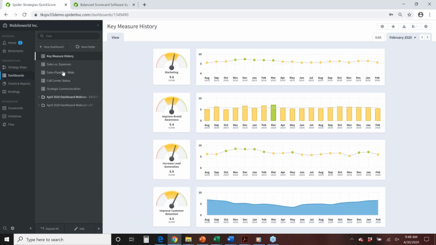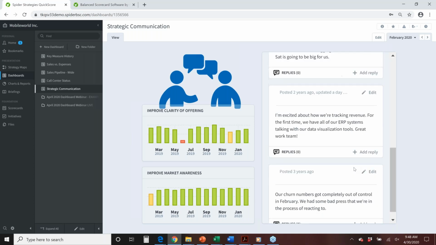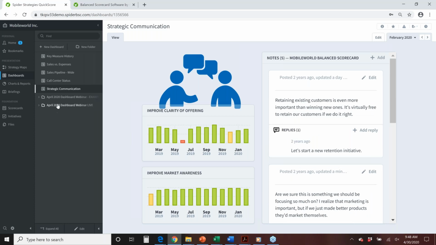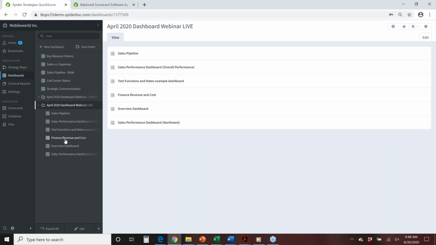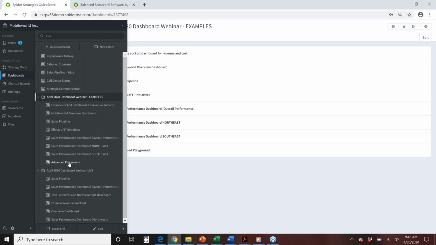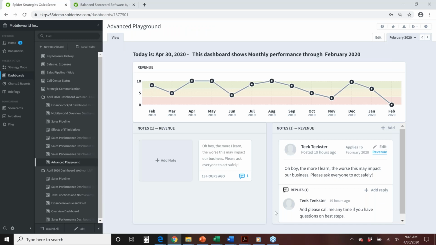So if you can bear with me and let me just navigate back to my scorecards area here. I showed you the strategic communications one, which I think is a good representation of bringing together a variety of graphics and information, and then again, very overtly sharing and showing the communications that's happening behind the scenes. So in our world, I've got a dashboard here that's kind of ready to go. Where did it go? Actually, we'll use this one, advanced playground. So here we go.